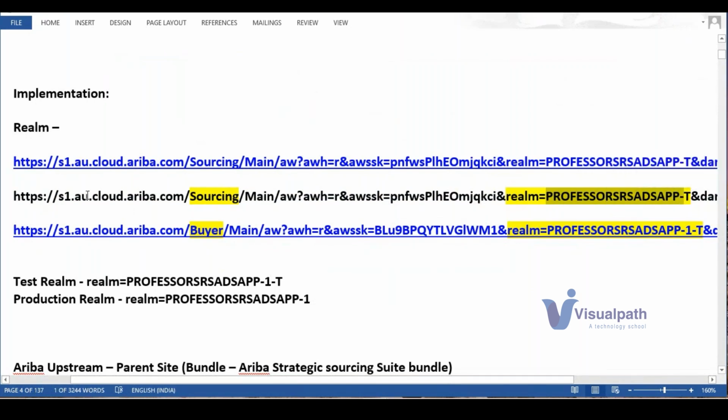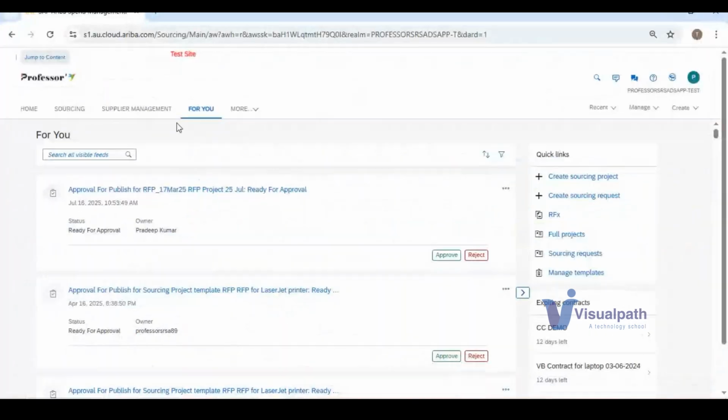And Ariba operates in six data centers: Australia, Europe, Gulf, and US. There are two more; I don't remember. Those data centers will be included in the realm. This is the URL. So upstream activity will be in the parent site and downstream activity will be in the child site. Both sites will be under the same URL, so you just need to navigate between the sites.